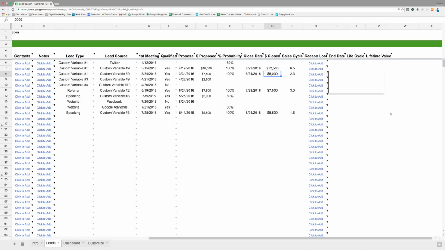Over here we've got some optional categories if you want to track the reasons you lost deals, so you can eventually improve your sales process. If you keep getting the same complaint or keep losing deals for the same reasons, you can make those adjustments.